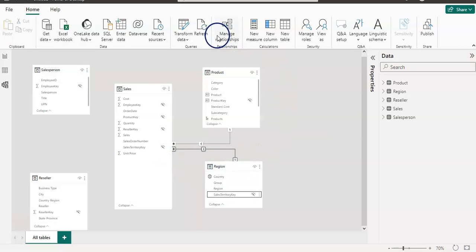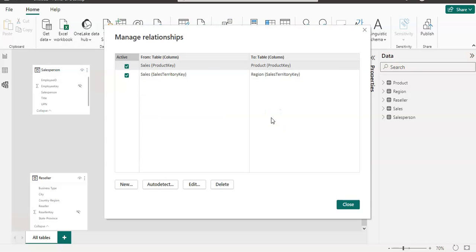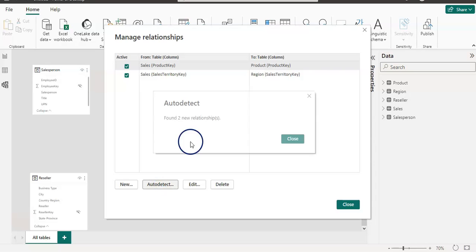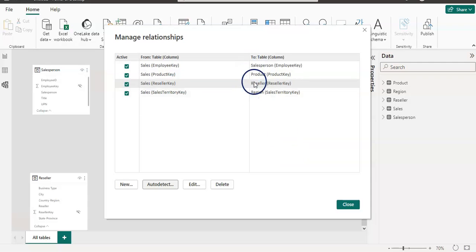However, I wanted to go to the manage relationships window again. Let's look at it. So we have two relationships now, and I'm going to use auto detect, because Power BI can auto detect the relationships, and you can create them that way. So I have two more relationships now, and I'm going to close it. We have altogether four relationships. Now just one is selected and I'm going to click on edit.